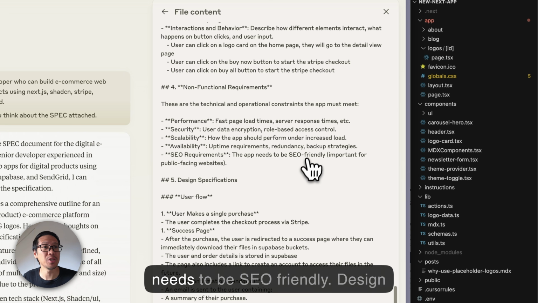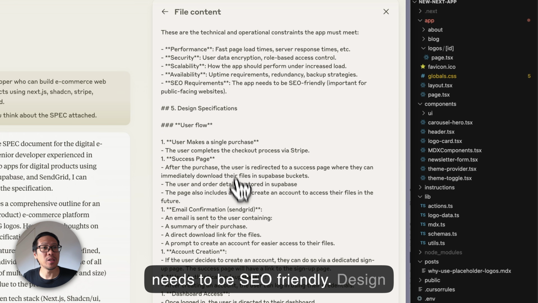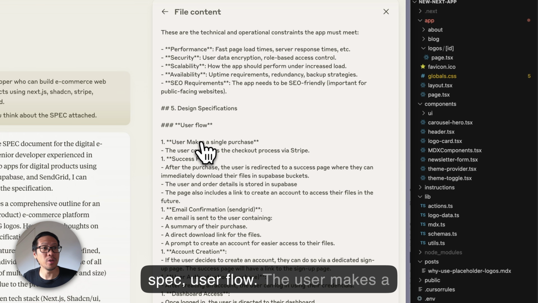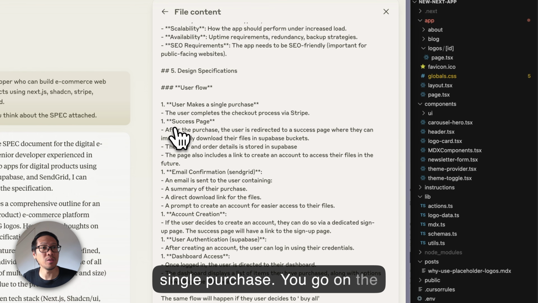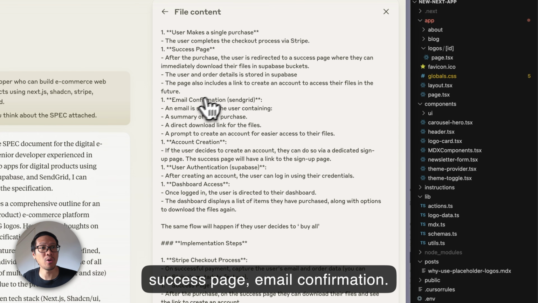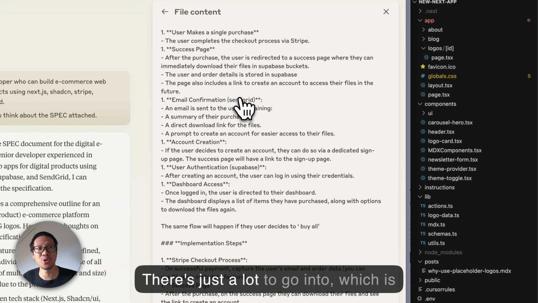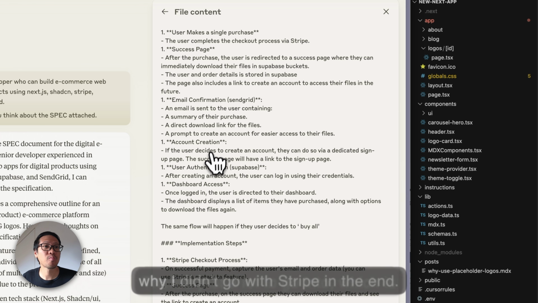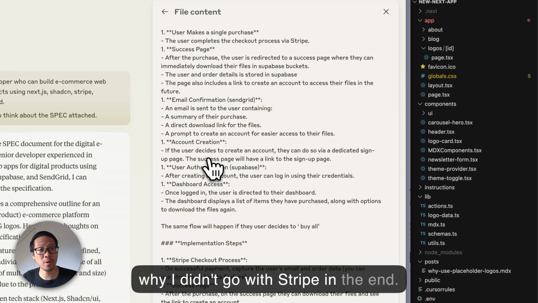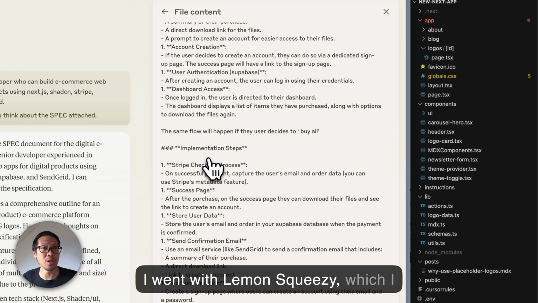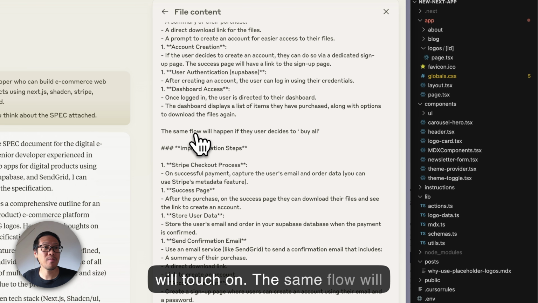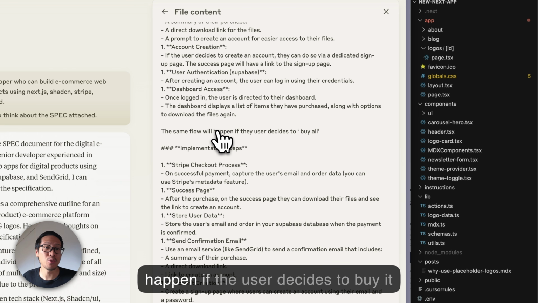The app needs to be SEO friendly. Design spec, user flow. The user makes a single purchase. You go on a success page, email confirmation. There's just a lot to go into, which is why I didn't go with Stripe in the end. I went with Lemon Squeezy, which I will touch on. The same flow will happen if the user decides to buy it all.